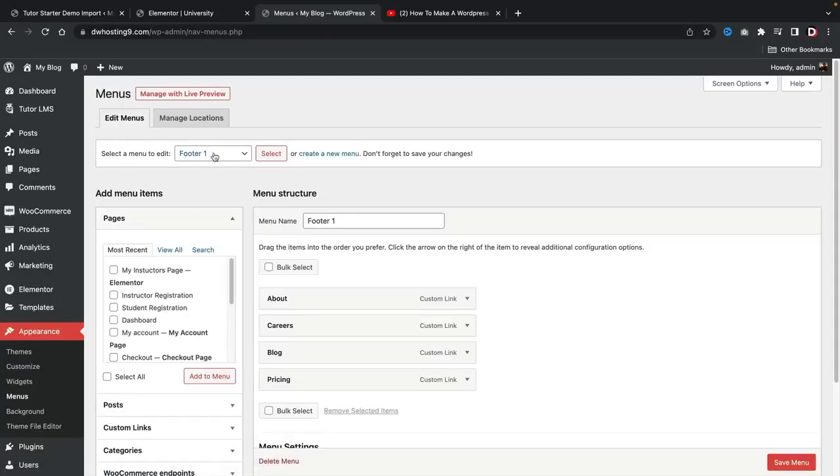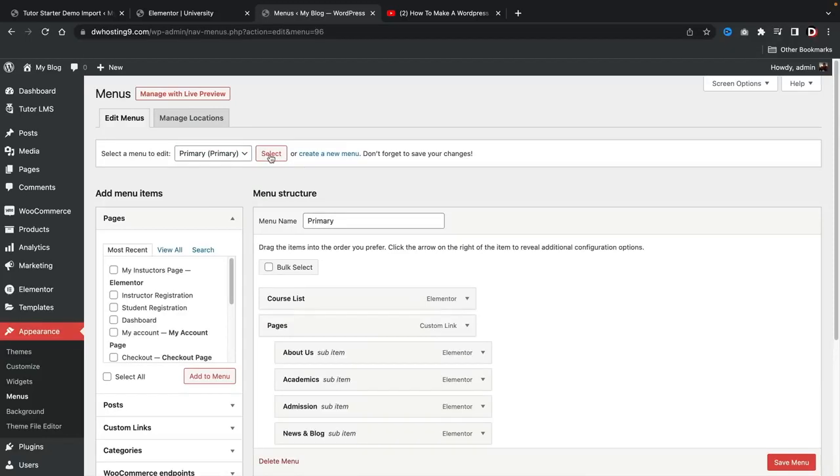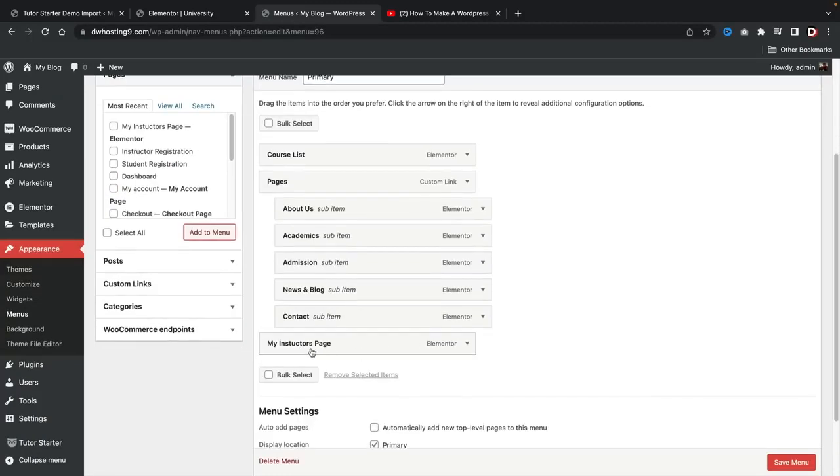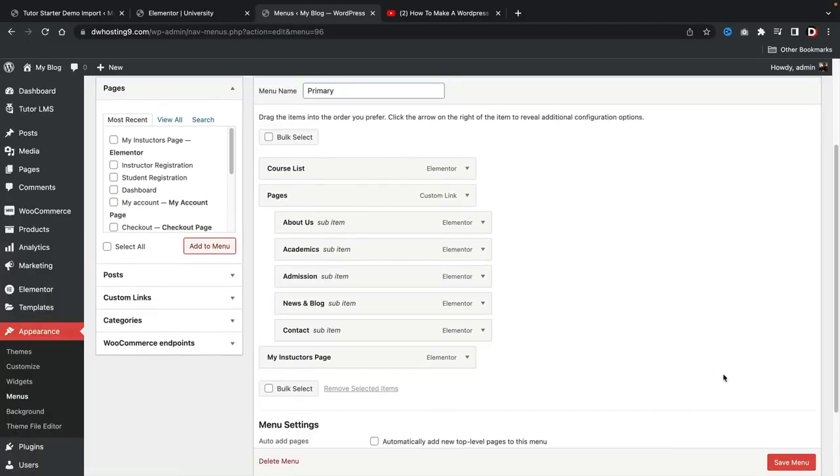Now, the Tutor LMS plugin does actually create a footer for us and also a primary menu as well. So right here, I'll click on Primary and click on Select. The View All section will display all the pages that are created for your specific website. But right here, I'll click on Most Recent, and this was the actual page that I created. So I'll just click on Add New, right? And there is my instructors page. Once that's done, I'll go ahead and click on Save Menu.